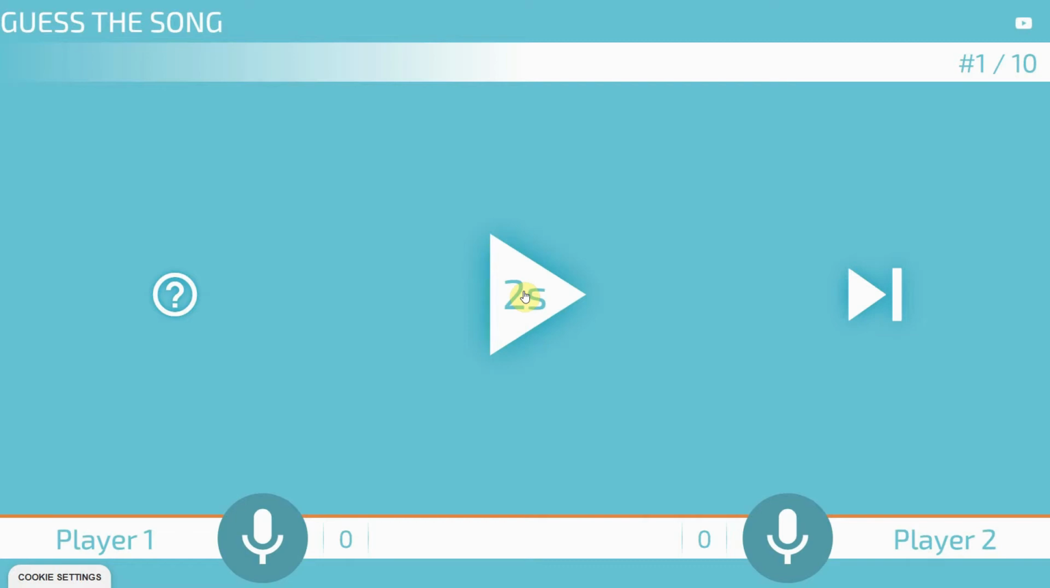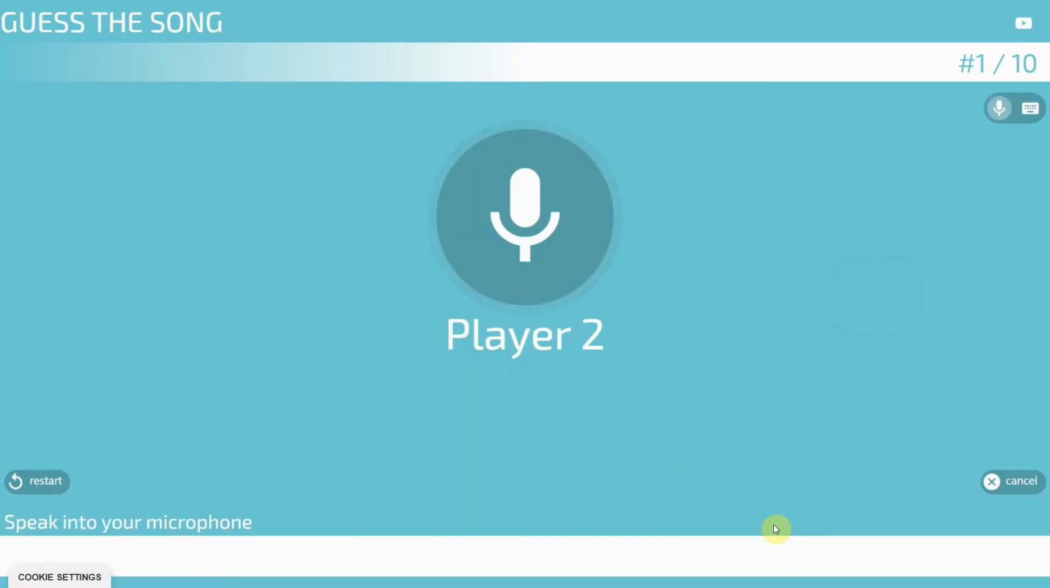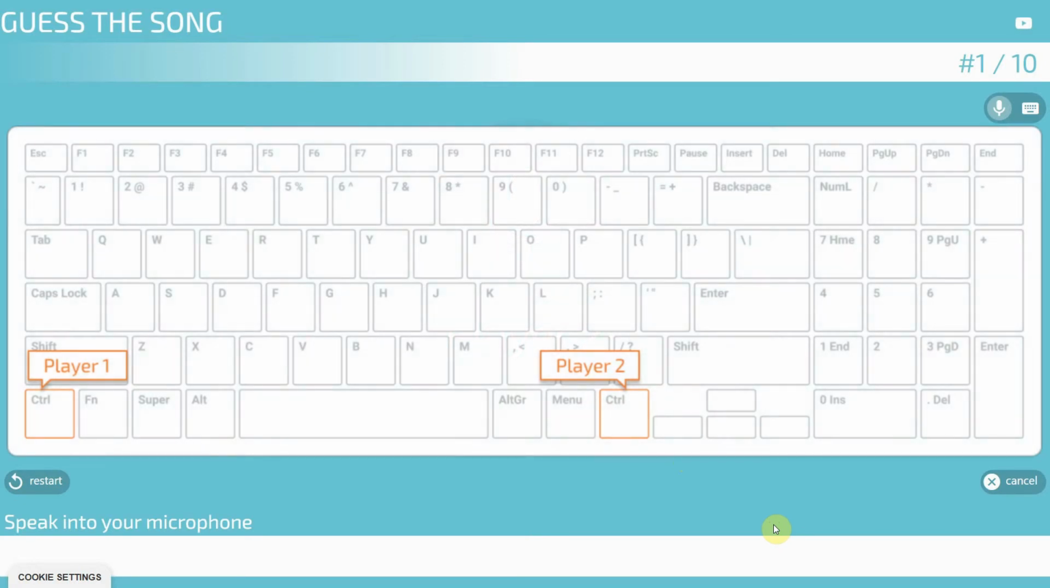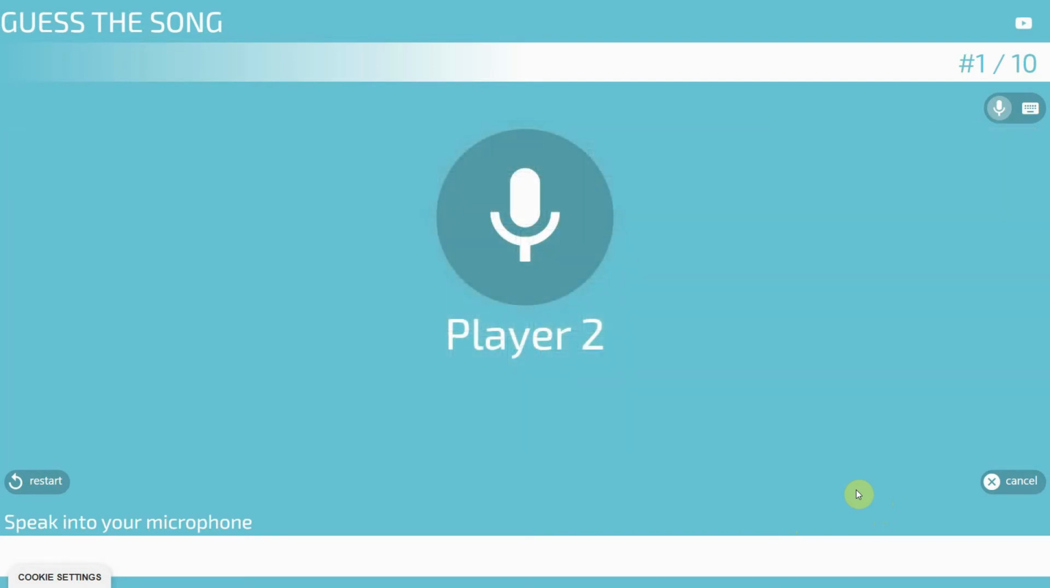So once you think you know the song, you can press the microphone button to give the answer. If you are playing with a friend, it could be easier to use the keyboard. Use Ctrl keys on your keyboard to trigger the answer mode. Left Ctrl for the first player and right Ctrl for the second player. That way you can compete with each other on who answers first.